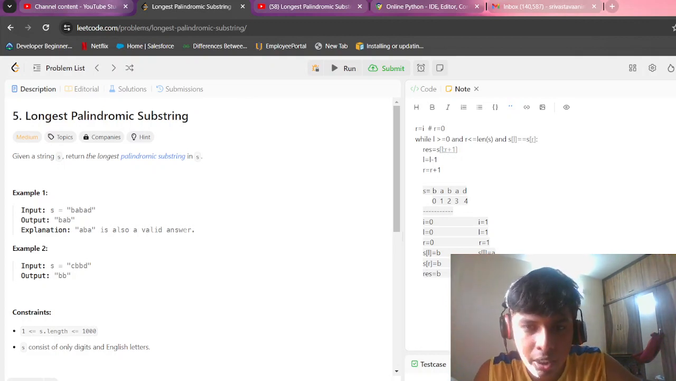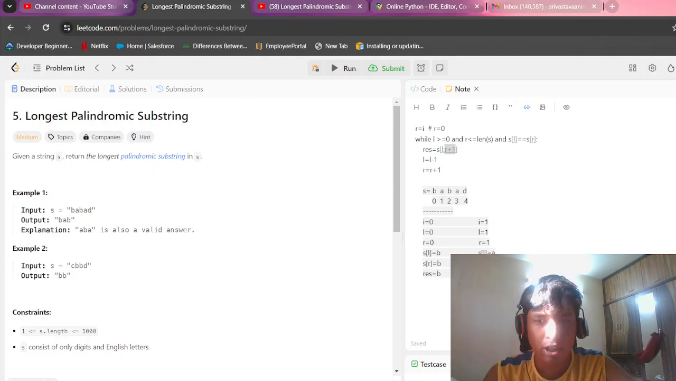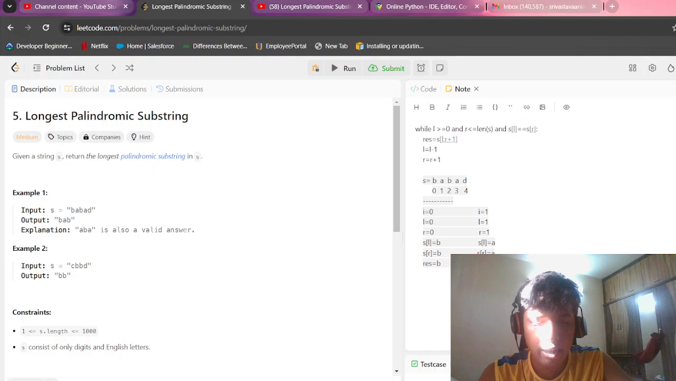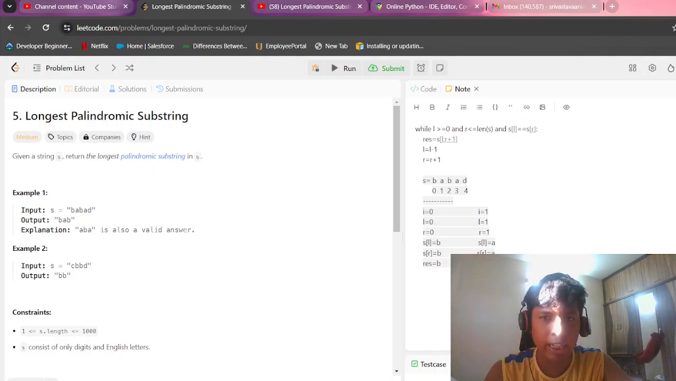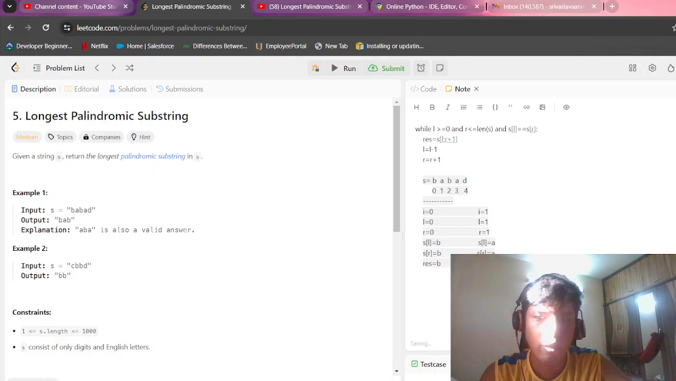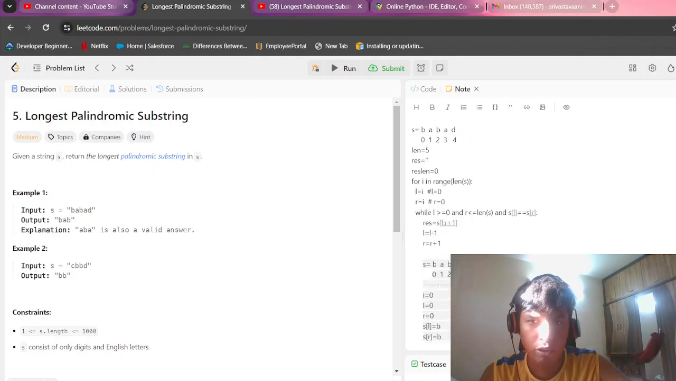0 to 2 means 0, 1, 2. It is BAB because slicing takes from the first parameter, which is L, to the R minus 1. Here R is 3, so 3 minus 1 is 2. So 0, 1, 2. So it has taken till B. So we have got a string. Okay. Now again L will become minus 1 because L is equal to L minus 1. Our condition would be false and we have to come back to the for loop.